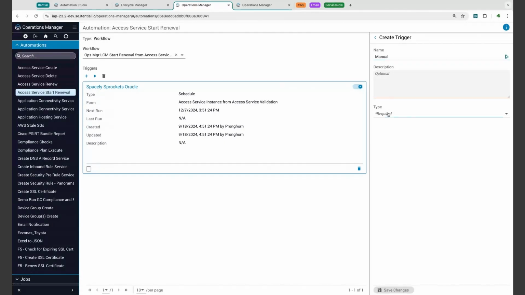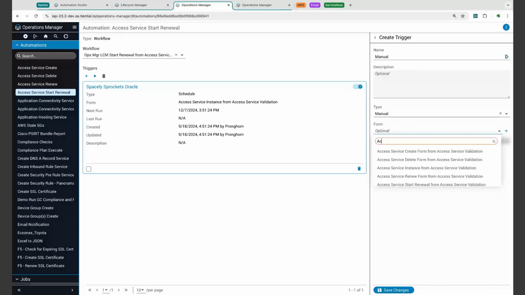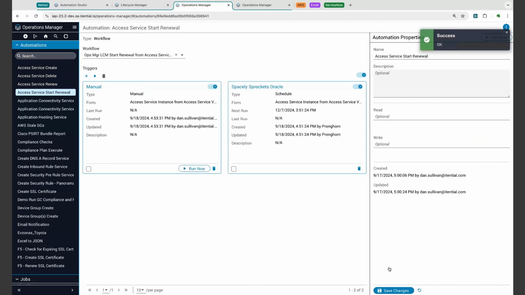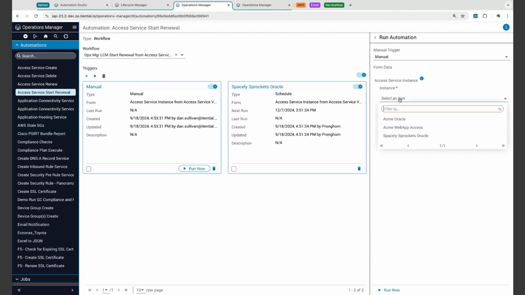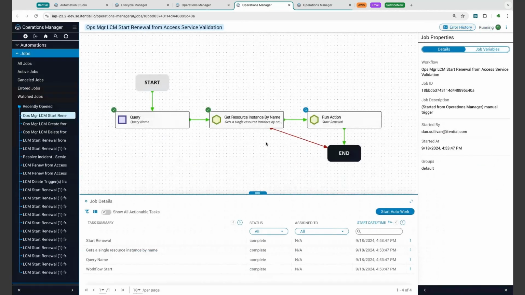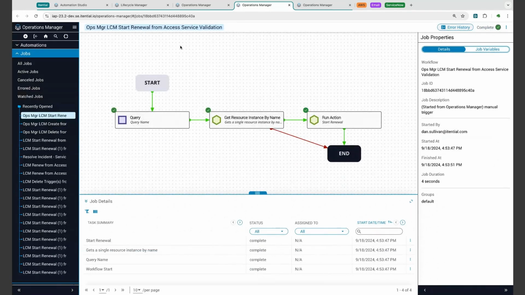So we'll just create a manual trigger here. Save the change. Okay, and so now we'll just run this manually. So we'll pretend that this particular instance has already expired, or is due to expire. So if I pick this one here and run it, it started the renewal process, and it actually sent me an email.